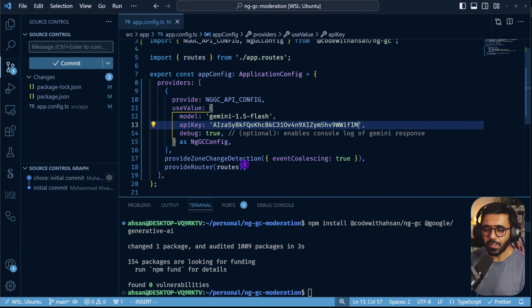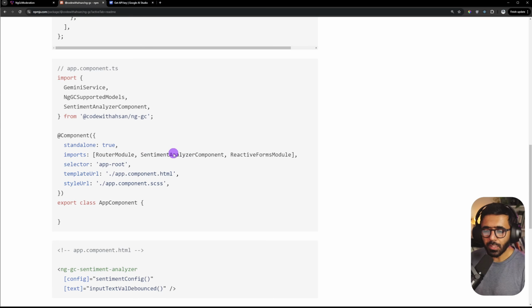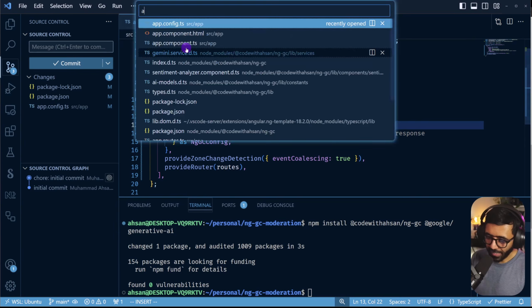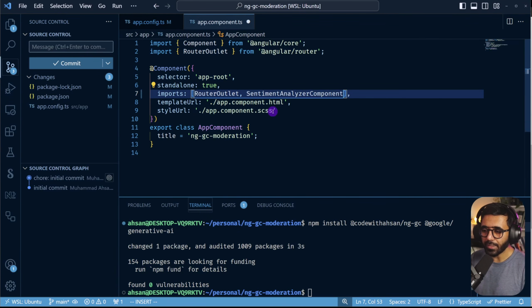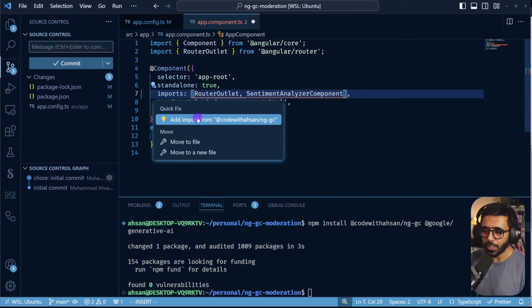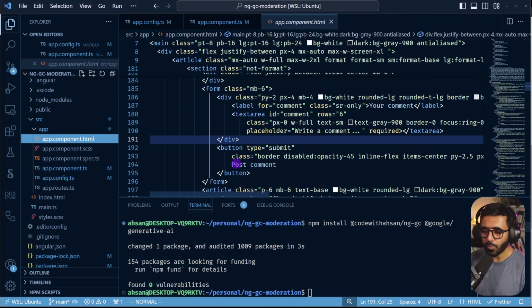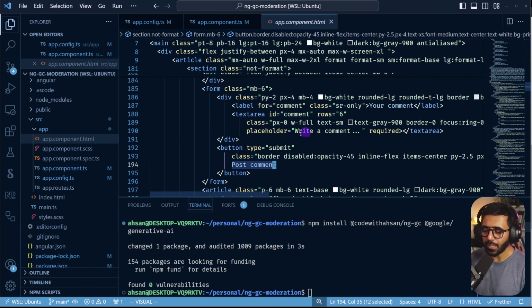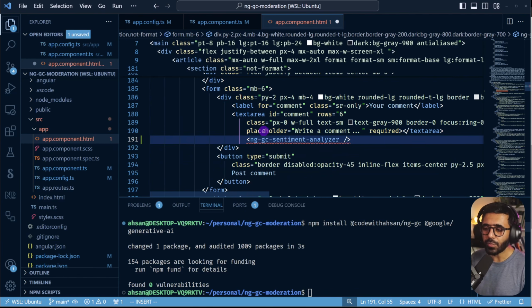Now that we have this done, we can go back to the documentation and see how we can use the component. So the component's name is Sentiment Analyzer component. I'm going to copy this, and then go to my app.config.ts or component.ts. And in here, I'm going to add this into the imports, and I can quickly import it just like this. Now that we have the component, I can go to the HTML, and just before this post comment, and you can find it in the file, I'm going to use the sentiment analysis just after the text area. So I'm going to quickly go here, start typing NGGC and sentiment analyzer, and you can see it right here.